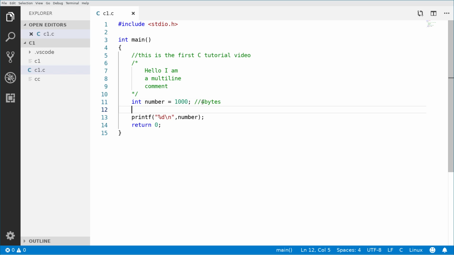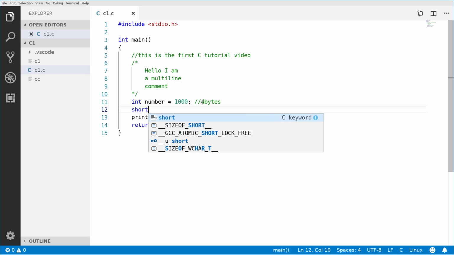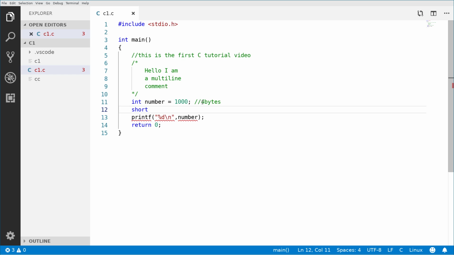So if you want to use a smaller number, you don't need 4 bytes, because 4 bytes can represent up to 4 billion numbers, which is a lot, and you may need that, but sometimes you may need something smaller. Something smaller than an int is a short. So you can say short is half of an int, right? So for example, short, I'll call it I am short, for example.